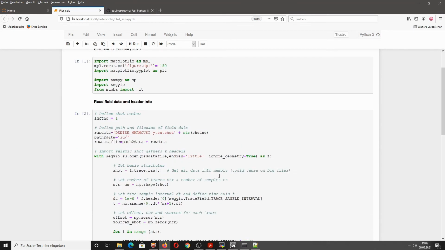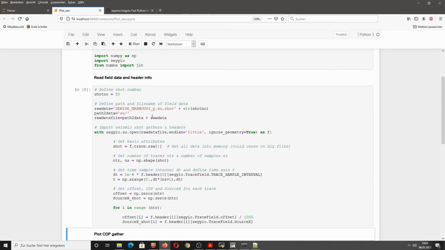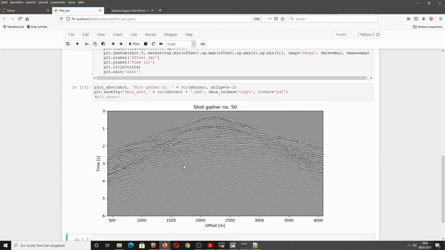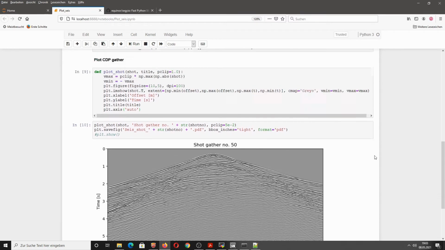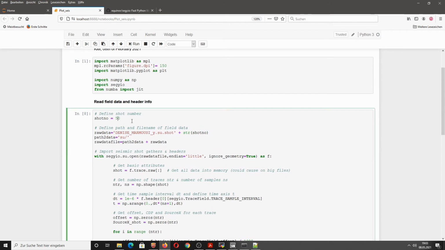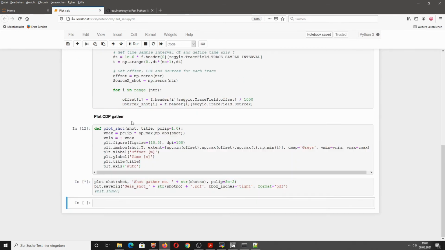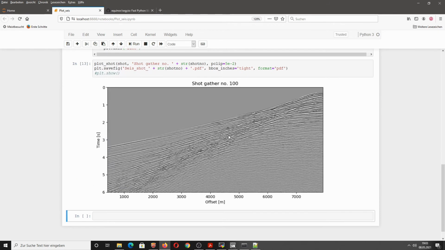So let's take a look at another shot. For example, shot number 50. So this is a more central shot, which still looks complicated. And shot number 100 should be the shot from the left. And as you can see, this is actually a shot position here at 8,000-something meters.